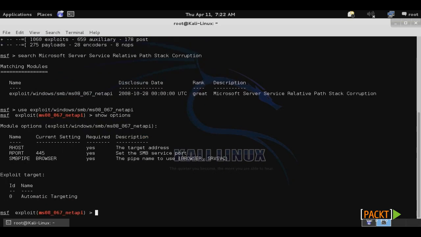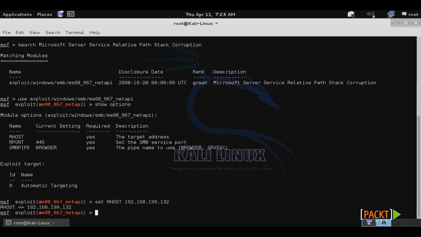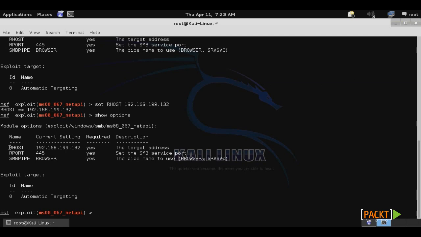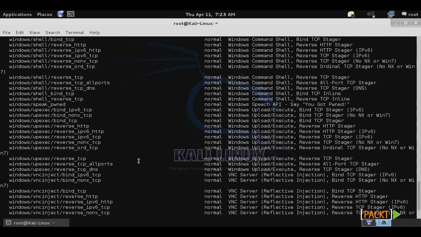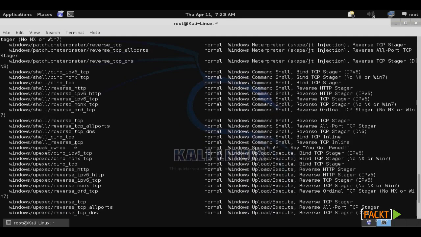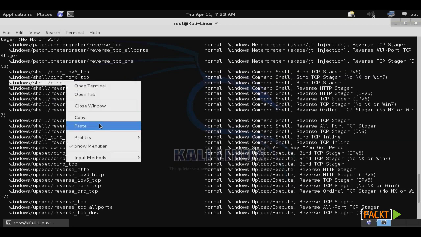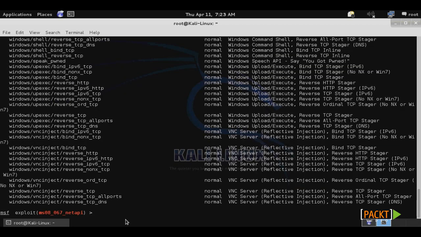Then show options, and configure any options that need to be configured. So we'll set our remote host to the IP address of our target system. Then show options again to verify that that change was made. And then show payloads to see what different payloads we can pair with this exploit. And all of these are just different code that we can execute on the remote system by taking advantage of the exploit that it's paired with.